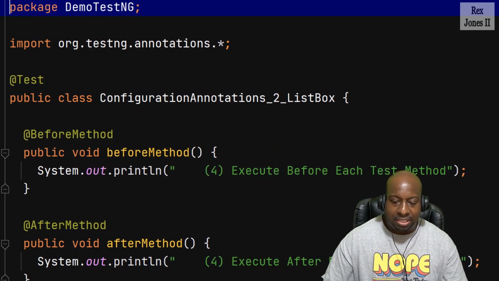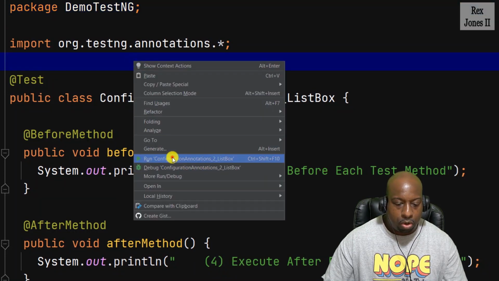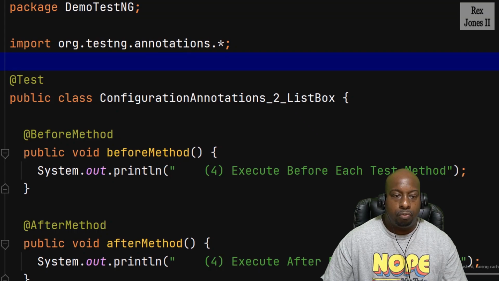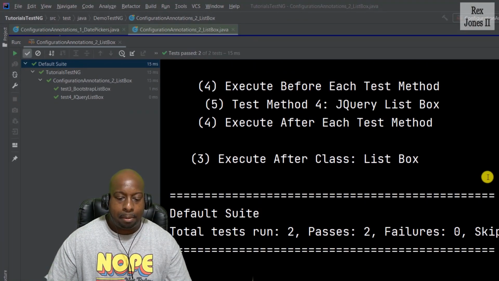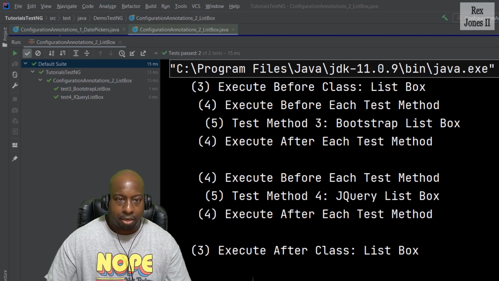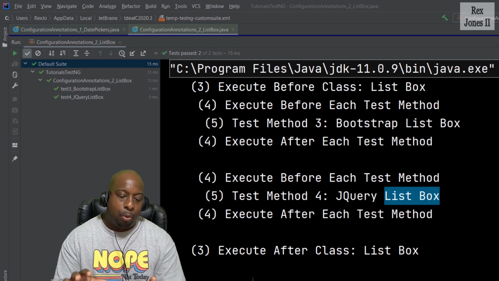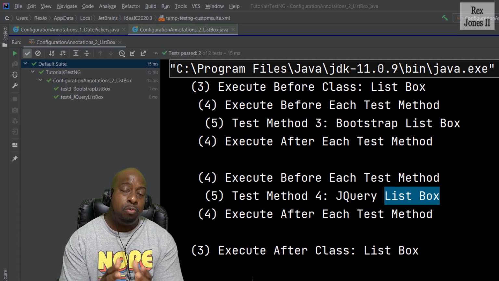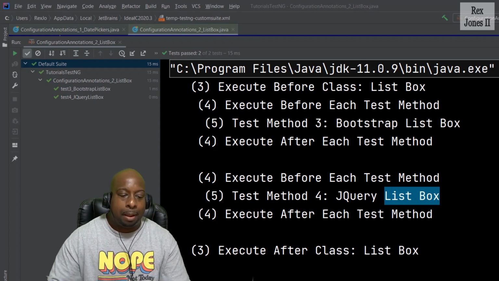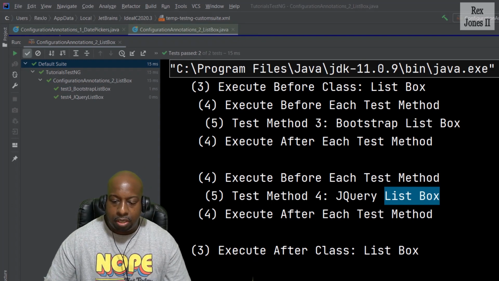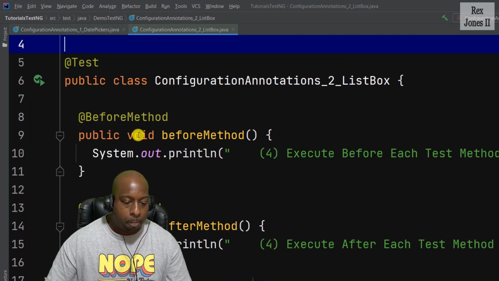Now let's run and see how they execute in the same order. The only difference should be the names from date picker to list box. Yes. So we see the class and the methods have list box and they execute in the same order. Cool. Okay, so now at this point, I want to show you another concept, and that's executing both classes at the same time. Let's transition to the TestNG XML file.